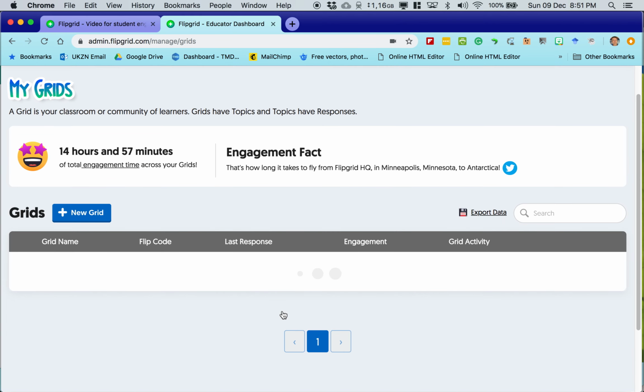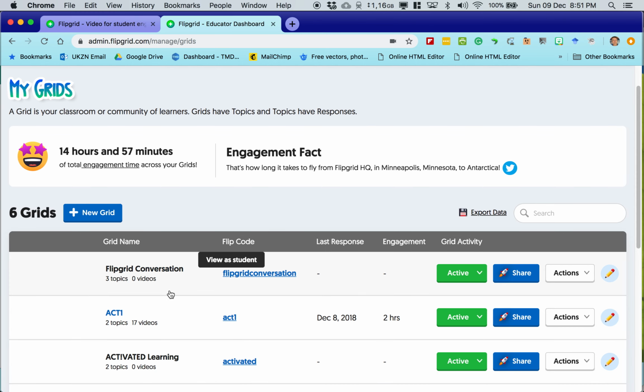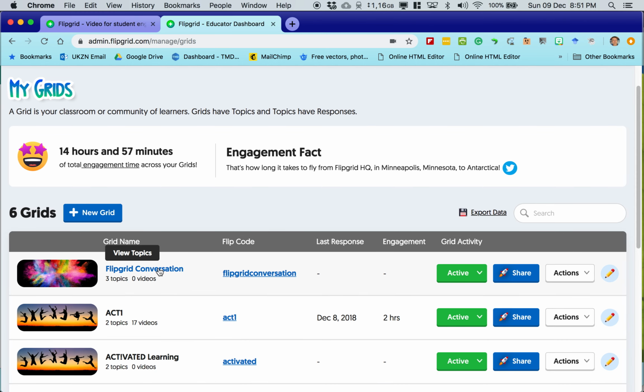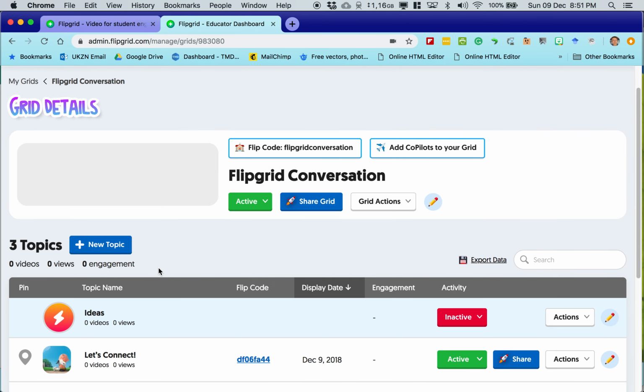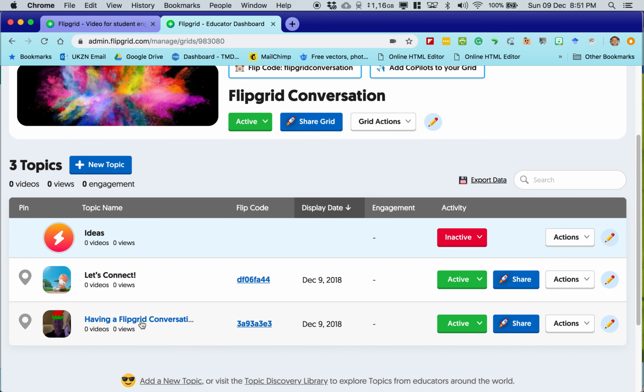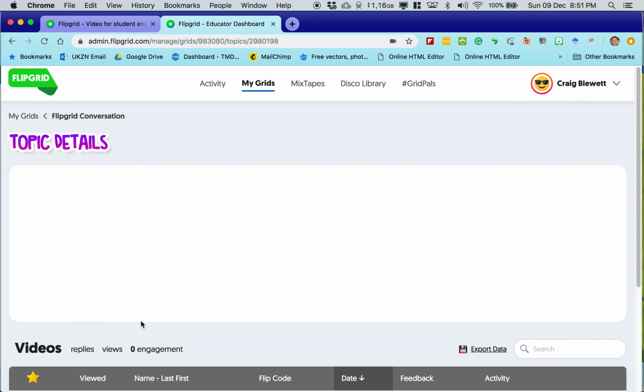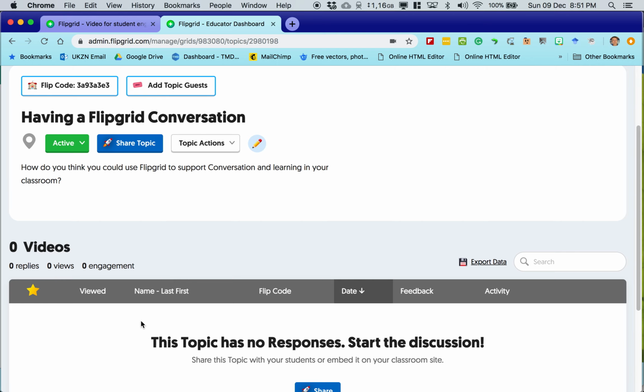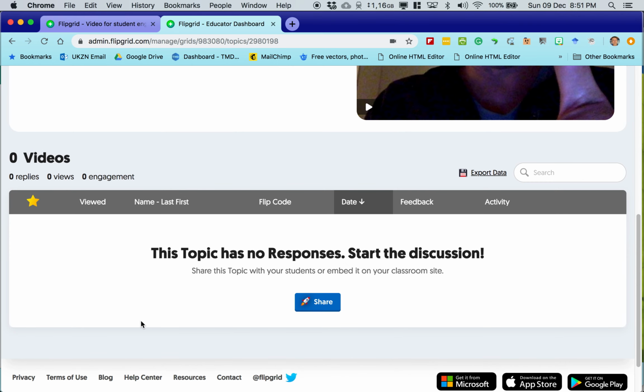You'll have all your grids listed, and within each grid you can have a look at what is going on with any particular one. So in this case we created Flipgrid conversation, and there are a couple of topics, and at any stage I can pop in and say, well, how many students have responded to this one? And at the moment it's just been created, but by the time you get here there should be more responses, because guess what? I want you to get involved. I want you to post a response to answer the question, how would you use Flipgrid in your classroom?